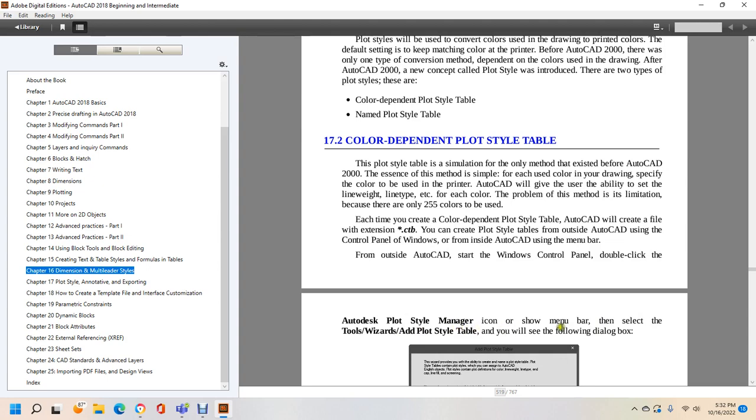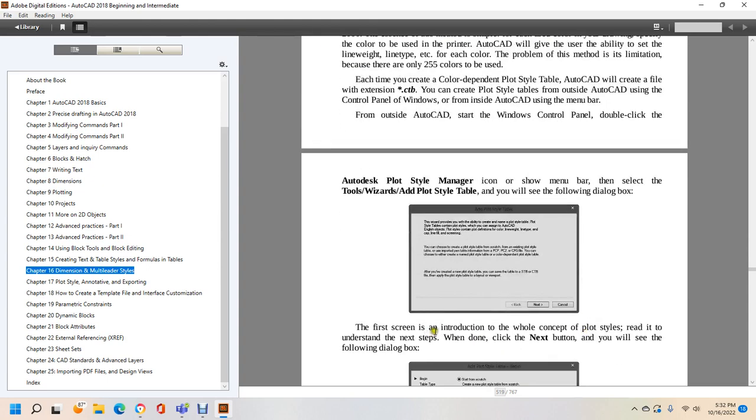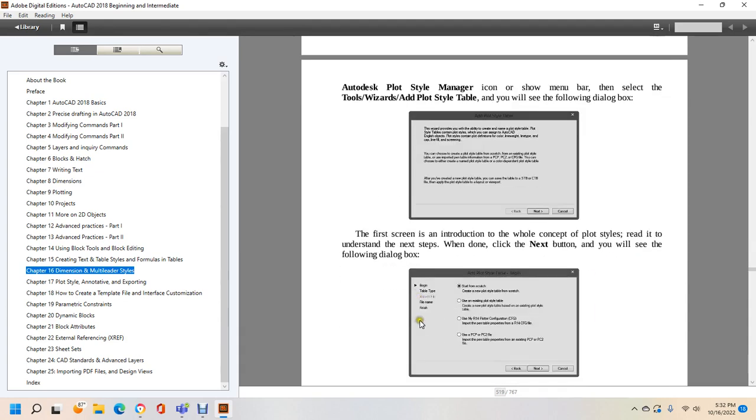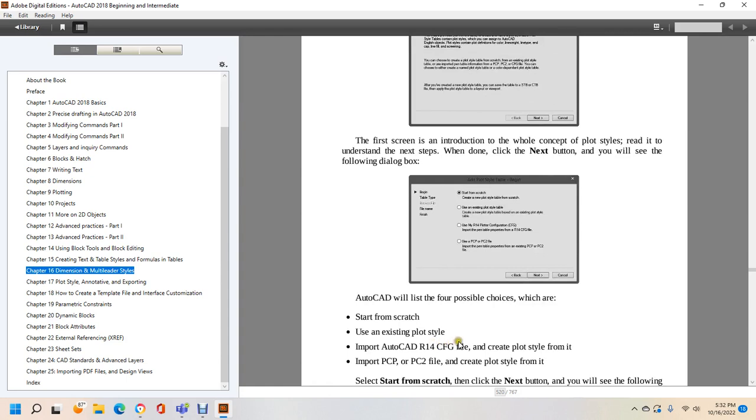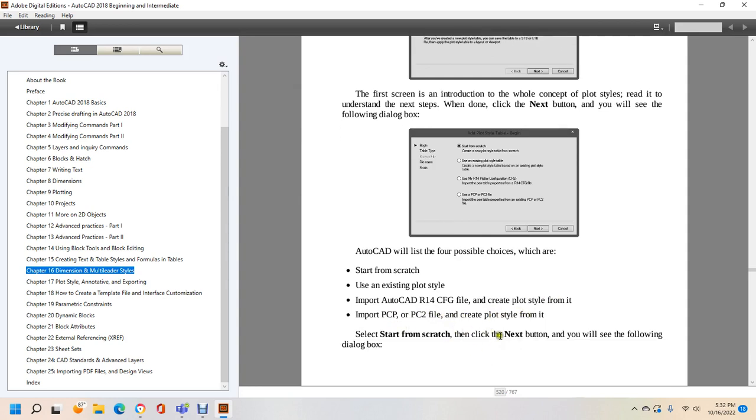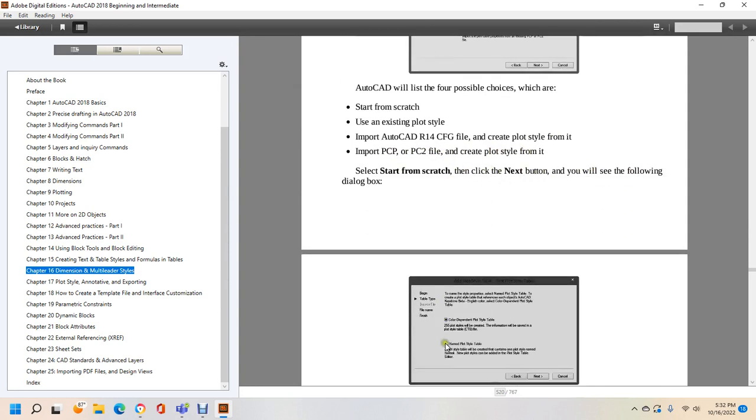Add plot style table. You will see the following dialog box. First screen is the introduction to the whole concept of plot styles. Read it, then click the Next button and you will see the following dialog box. AutoCAD will list the four possible choices: start from scratch, use an existing plot style, import an AutoCAD R14 CFG file and create a plot style from it, or import a PCP or PC2 file and create a plot style from it. Start from scratch, click the Next button, and you'll see the following dialog box.